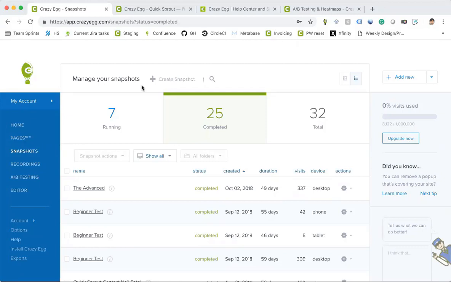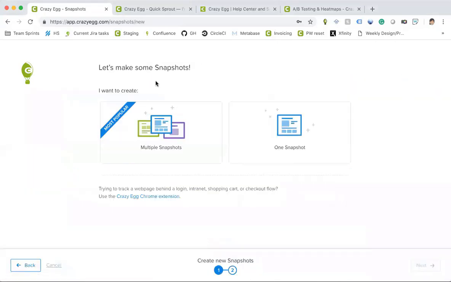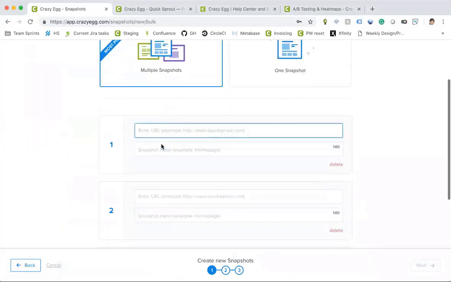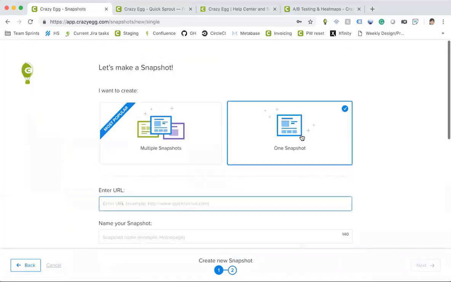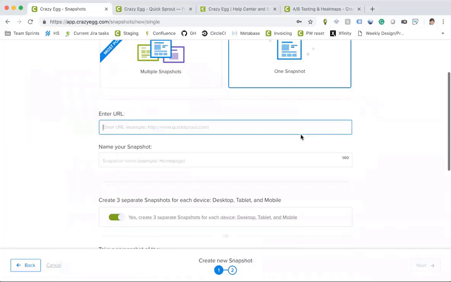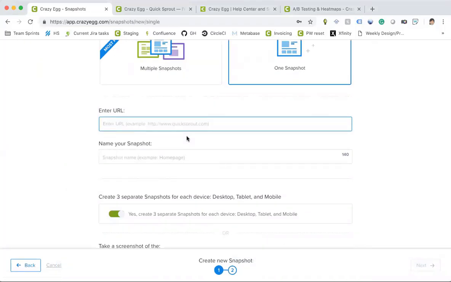So you can either, Cecilia, you guys can all see my screen, correct? Yep. Okay, perfect. You can either create a snapshot by clicking this link up here or going to the right up here. You have the options of creating multiple snapshots at once in bulk, where you would enter the URLs there, or you can individually enter them here. I'm going to go through the process of setting up just one. You put in your URL.